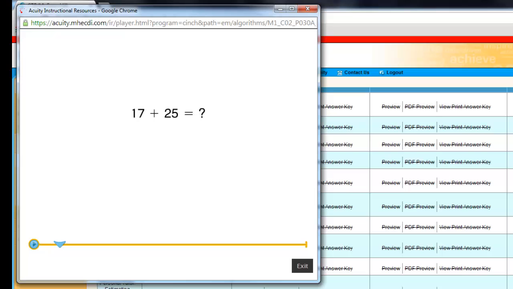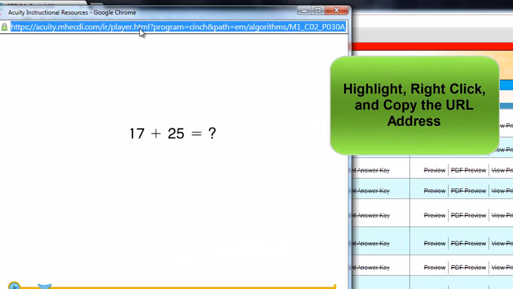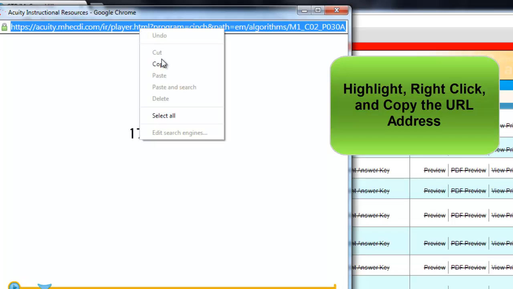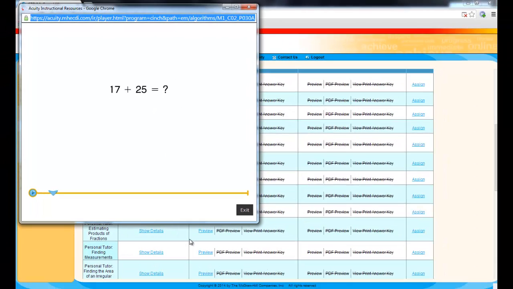But if this were a resource that we would like to use, all we have to do is copy the URL address at the top by clicking and highlighting that address. Once it's highlighted, you can right-click with your mouse and choose Copy to copy that web address. The reason we're doing that is so that I don't have to go back to Acuity every single time I want to use this resource, and I don't have to go through the search criteria every single time. I'm copying that address so that I can switch over to whatever program I'm using, paste that address into a document and save it.